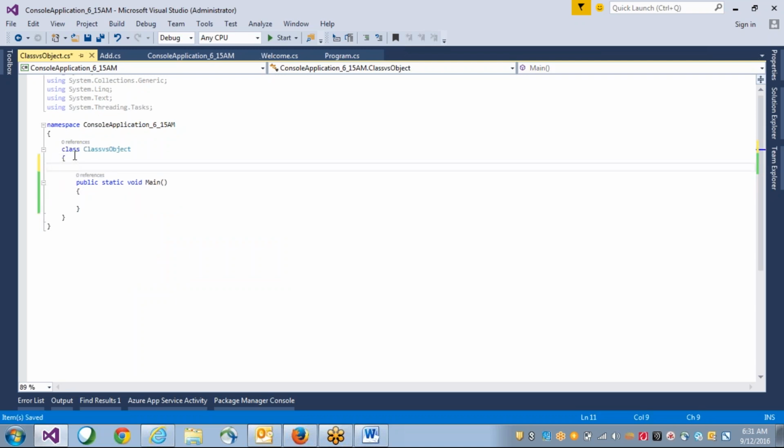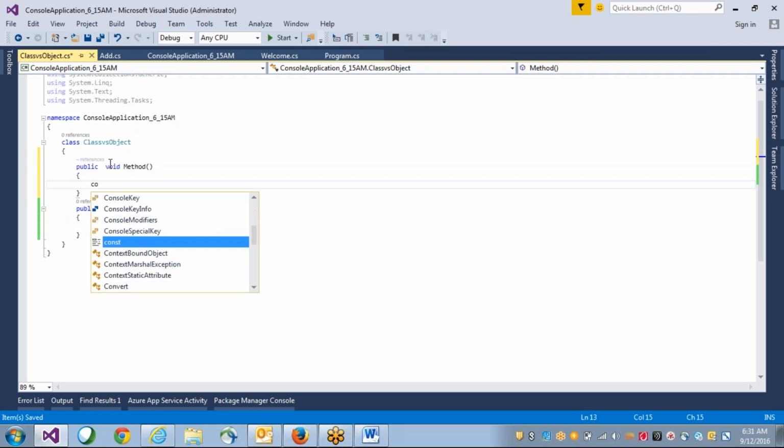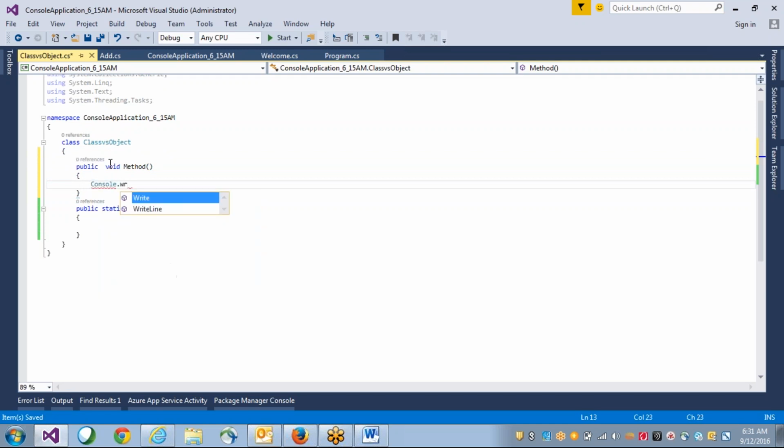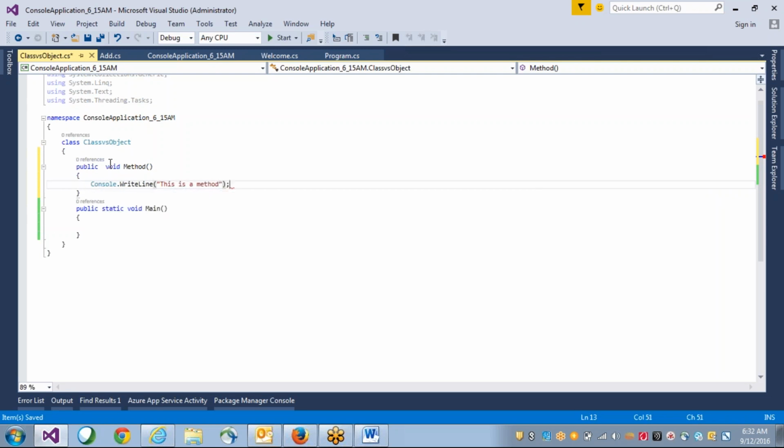Here, let us assume I wrote like this. I wrote one method. In class, anywhere I can write a method, right? Within the class, we will write the method. Yesterday we saw some example. Public void, writing method. Just I'm printing Console.WriteLine of this is a method. Okay.